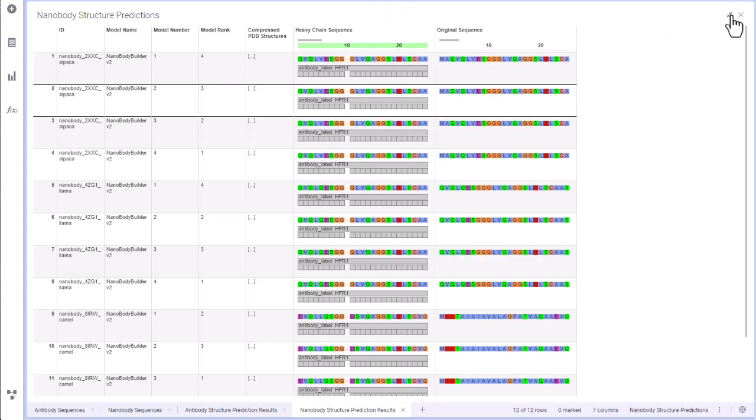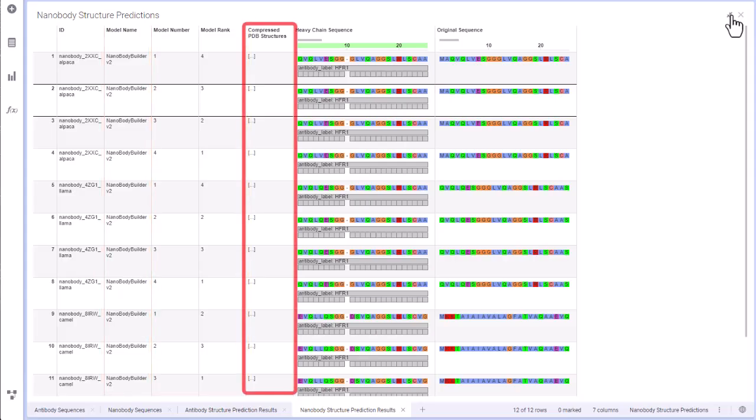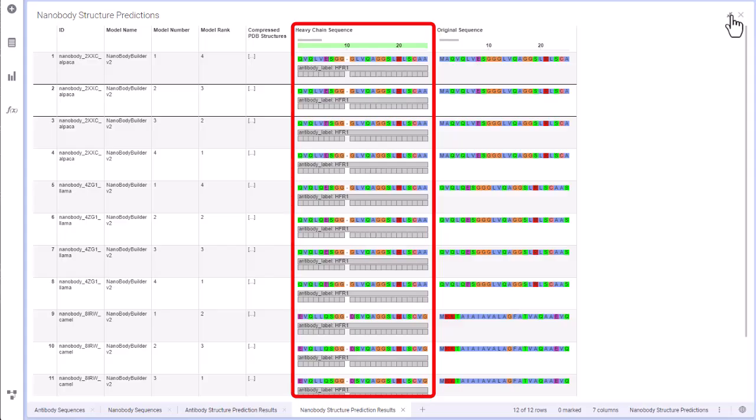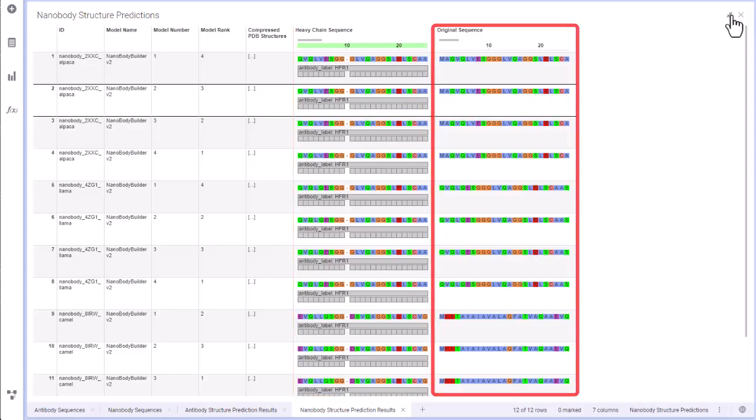The new table has the following columns: the original ID of the sequence, the name of the model used for prediction, the submodel number and rank if available for that model, compressed PDB structures which have already been aligned to the first structure in the table, a GenBank column containing the heavy chain sequence that is present in the predicted structure. Sequences have also been numbered using IMGT numbering, and the original heavy chain sequence provided as input.